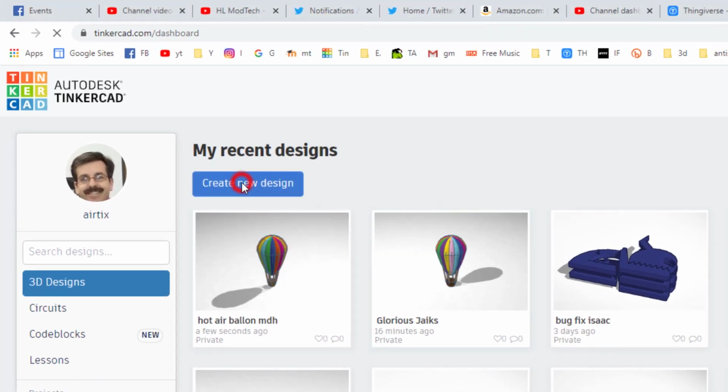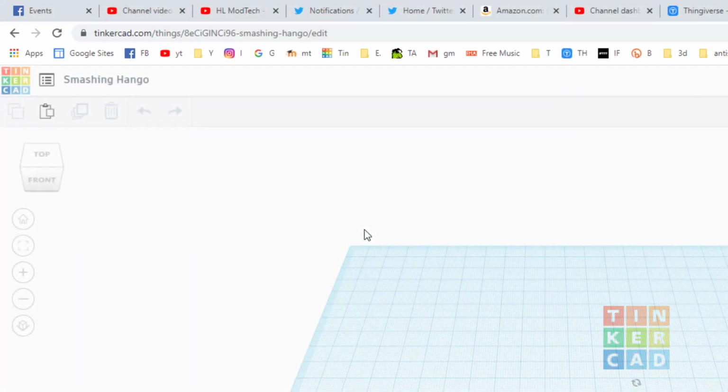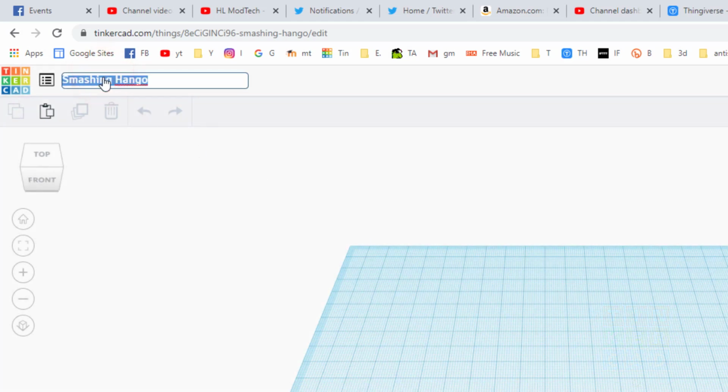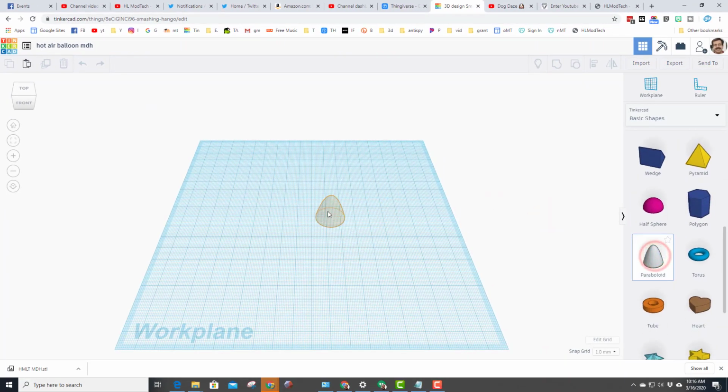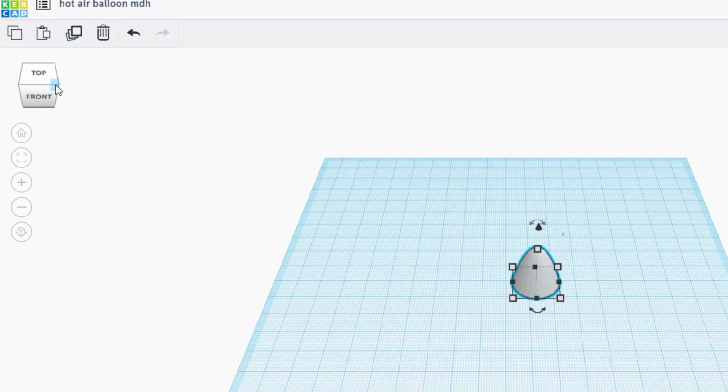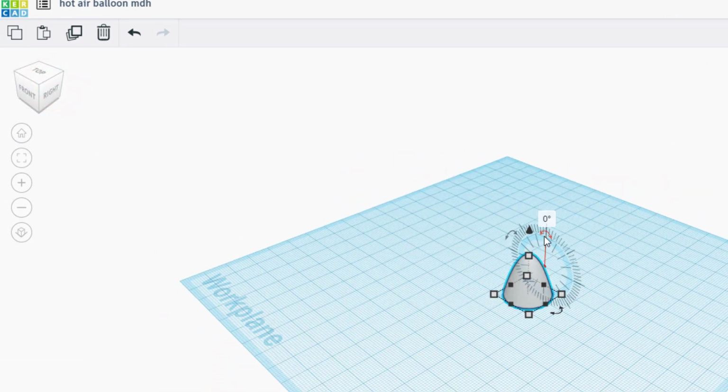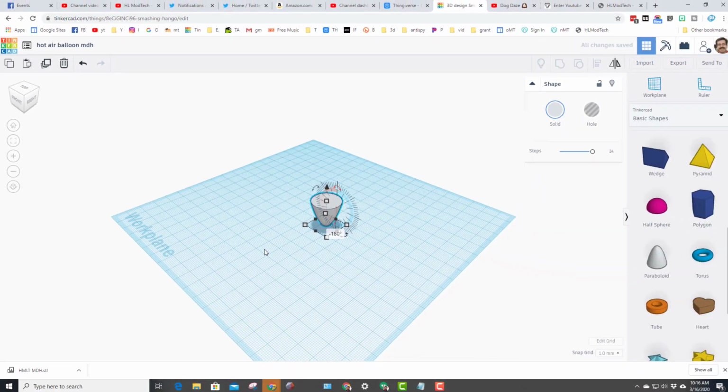The first step, of course, is to hit Create New Design. Then let's name it Hot Air Balloon and put our initials after it. The first shape we're going to build with is a paraboloid. When you bring it out, make sure you look at it from a corner so you can find this rotation handle, and we're rotating it 180 degrees.